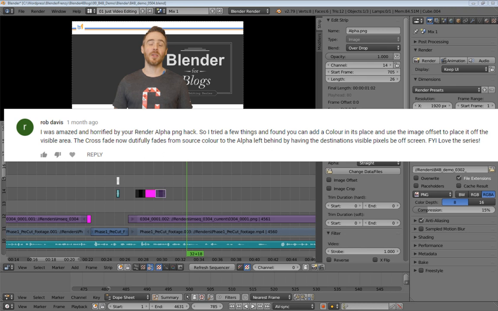I was amazed and horrified by your render alpha PNG hack. So I tried a few things and found you can add a color, spelled wrong, in its place and use the image offset to place it off the visible area. The crossfade now dutifully fades from source color, spelled wrong, to the alpha left behind by having the destination's visible pixels be off screen. FYI, I love the series.